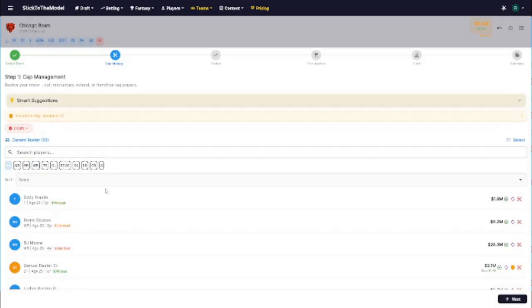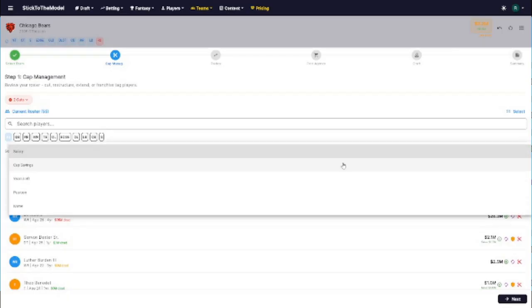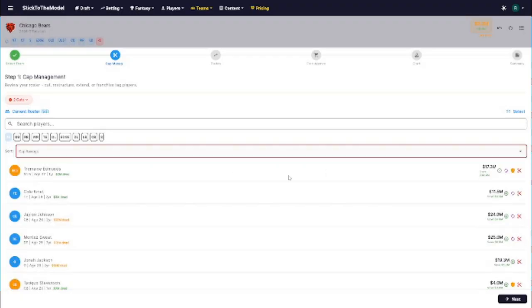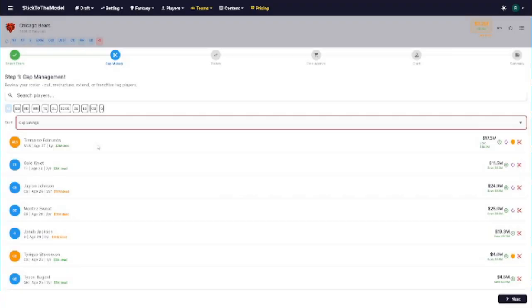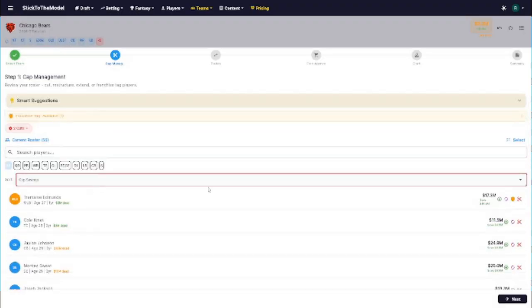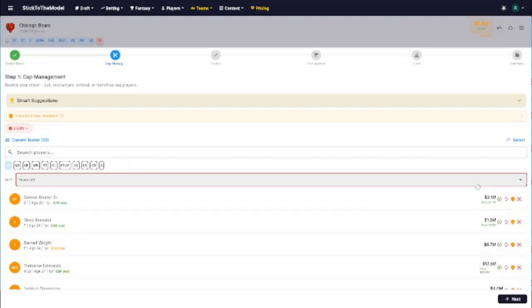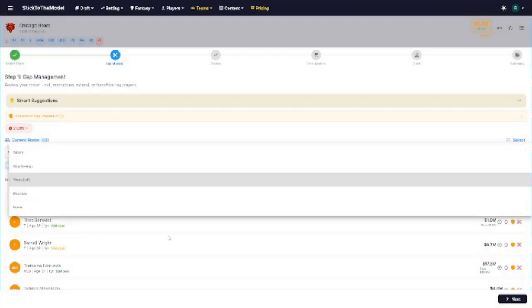Because looking at just all. Sort by salary, and let's go cap savings, years left, position, or by the name. Let's go by cap savings. What does that look like? All right, cap savings. Tremaine Edmonds, Cole Kmet, Jalen Johnson, Montez Sweat, Jonah Jackson. And then you can search by the other parameters, years left. So you got that search feature. All right, there we go.